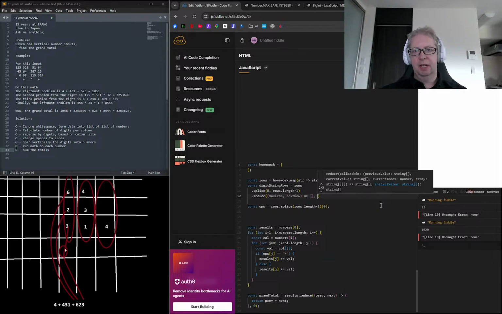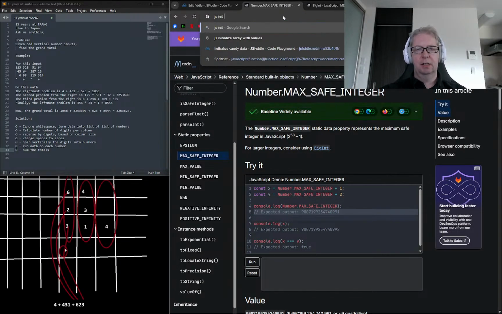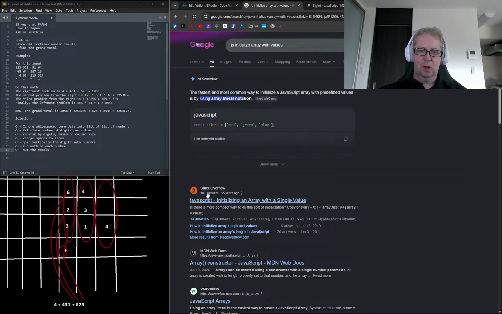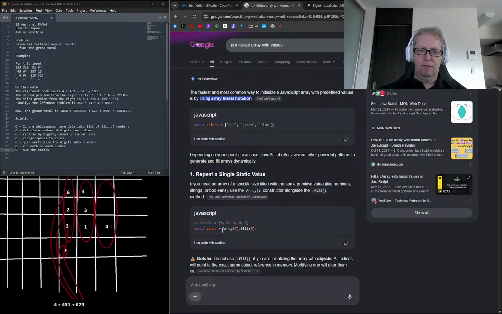There's a way until I fit to init array with value. I have it searched there. Array 5 fill with zeros. There we go. I want this.